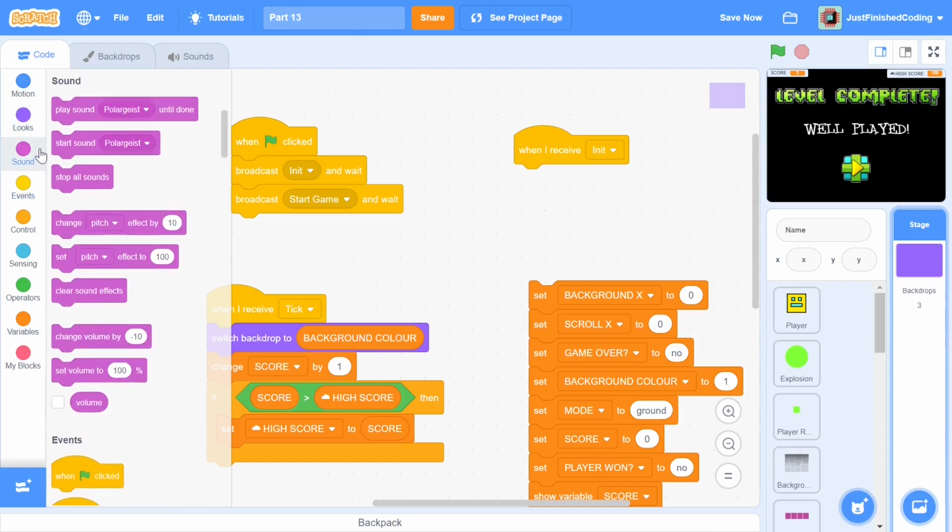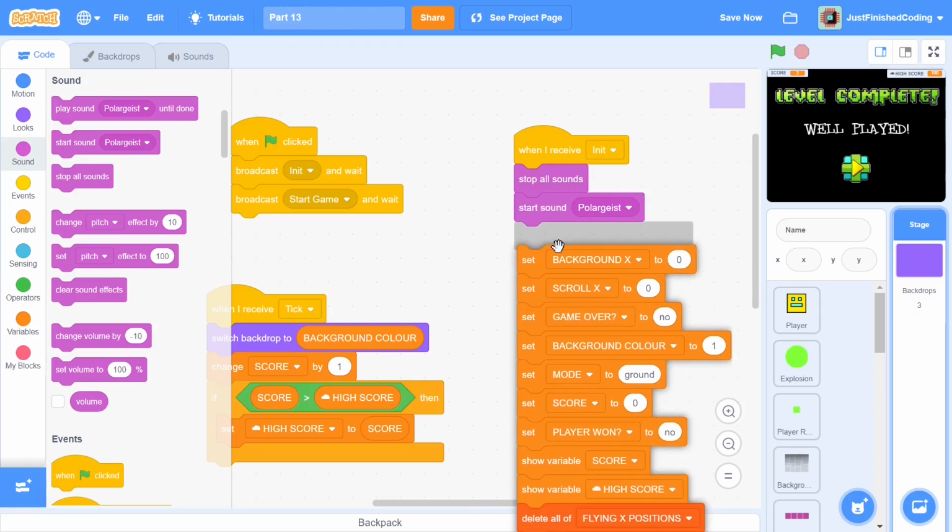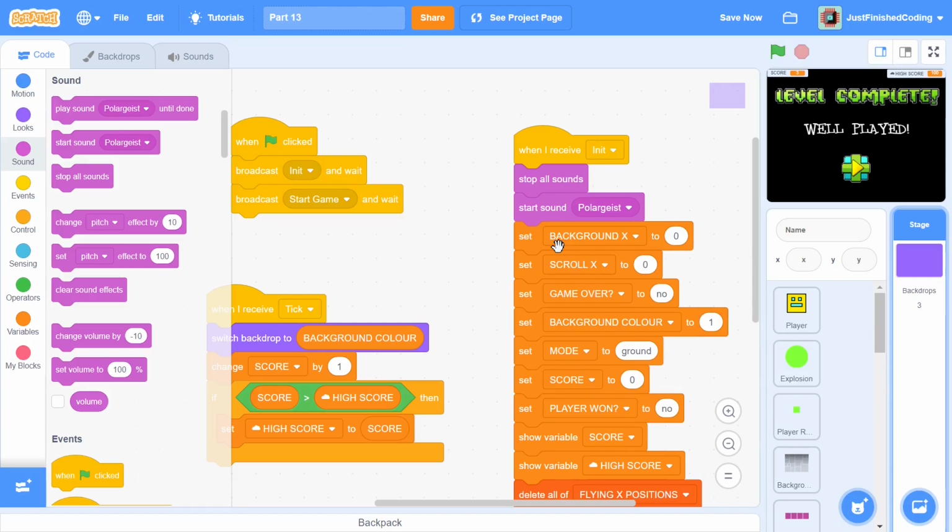So you can head over to sounds now, and at the beginning we of course want to stop all the sound effects. But once we have done that, I'm going to start the sound effect called Poltergeist. I'm not sure if that's how you pronounce that, but I'm going to go ahead with it. We're simply going to start that sound. That's going to be the game sound.